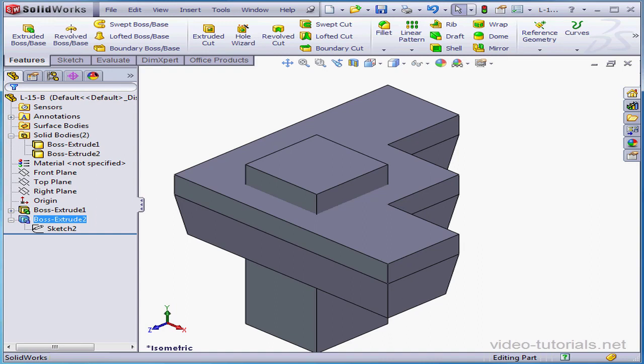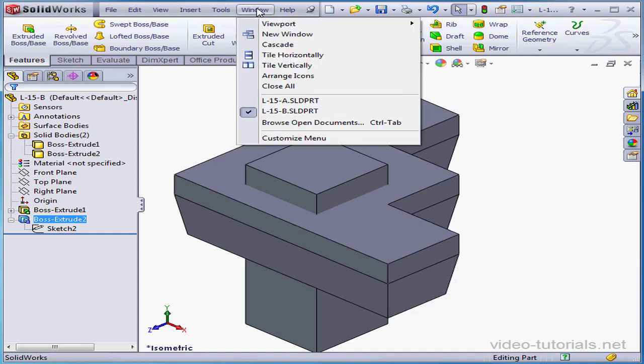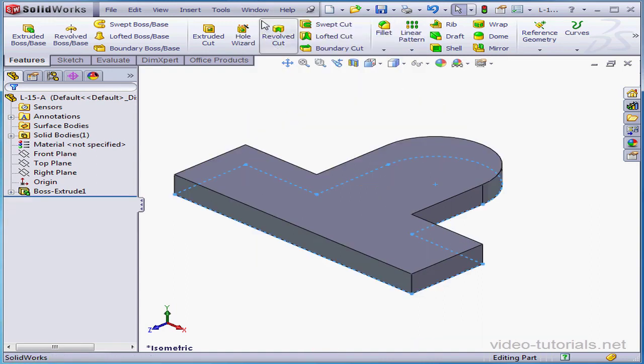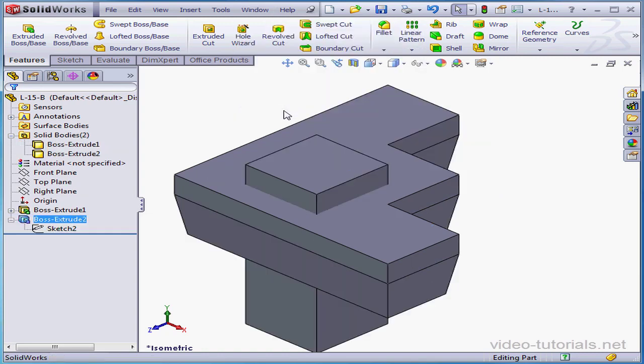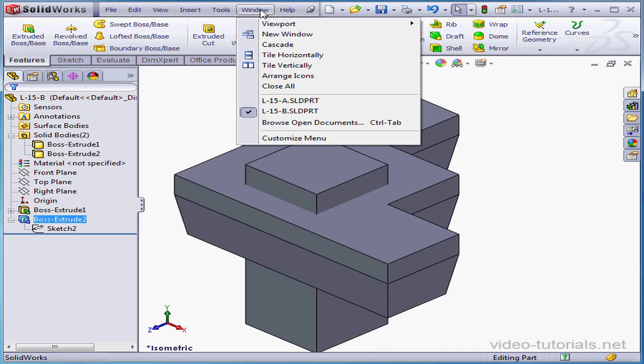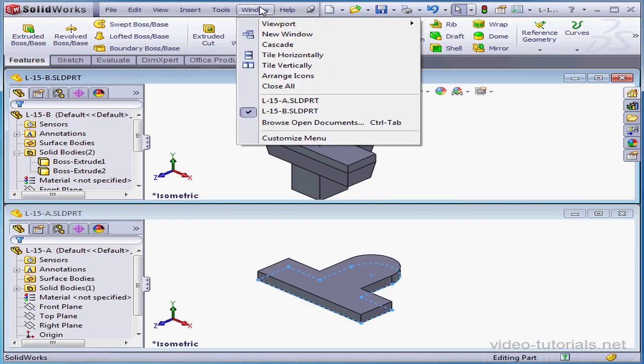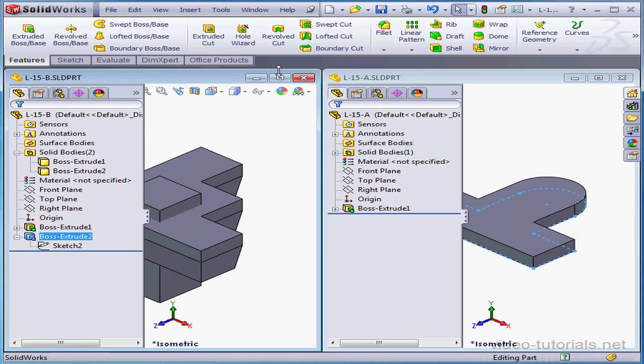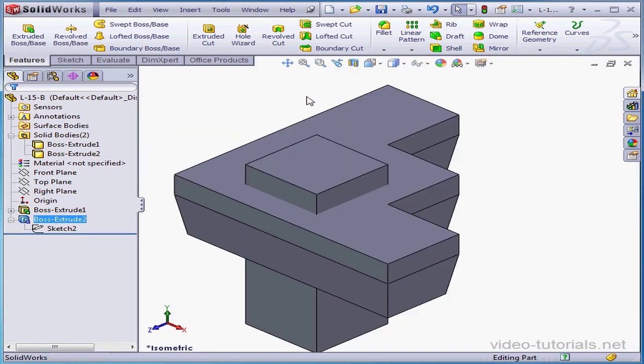Now the first part is still open. We can easily switch between 15A and B. If you want to see both at the same time, however, you can tile horizontally or vertically. Let's tile the parts horizontally. And now let's tile vertically. To maximize the parts display in your graphic area, just double-click on the blue title bar of one of the windows.